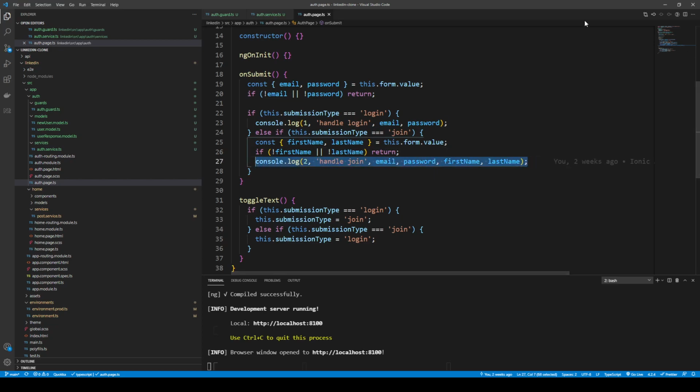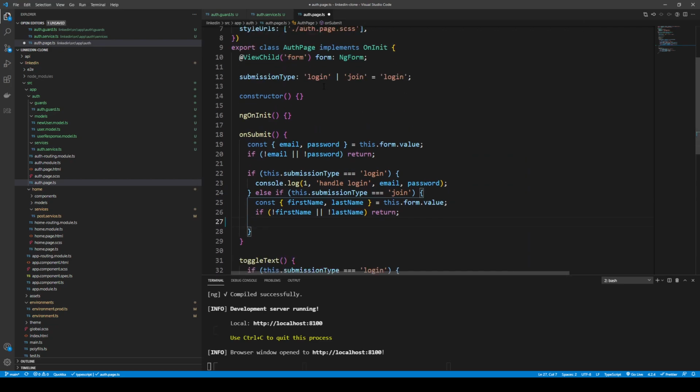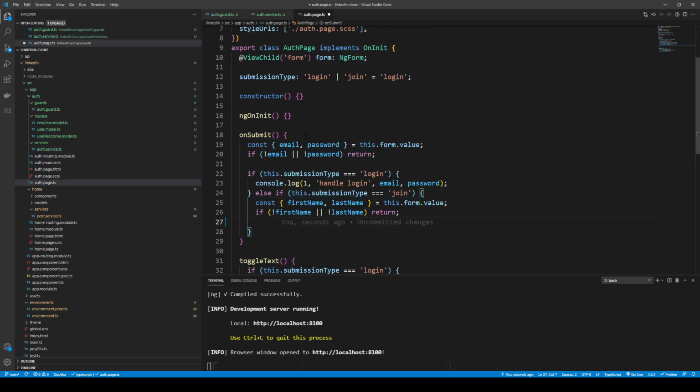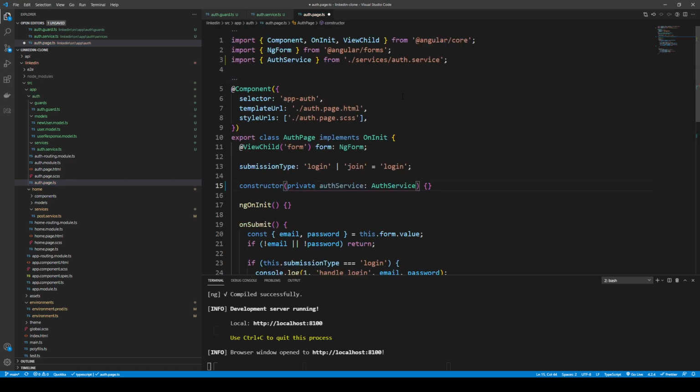So rather than this console log here, since we have our Auth service now, which has the name AuthService, we can just go ahead and in our constructor, we can just say we want to inject that with a private authService of the type AuthService. Control+period to bring that in from our services.